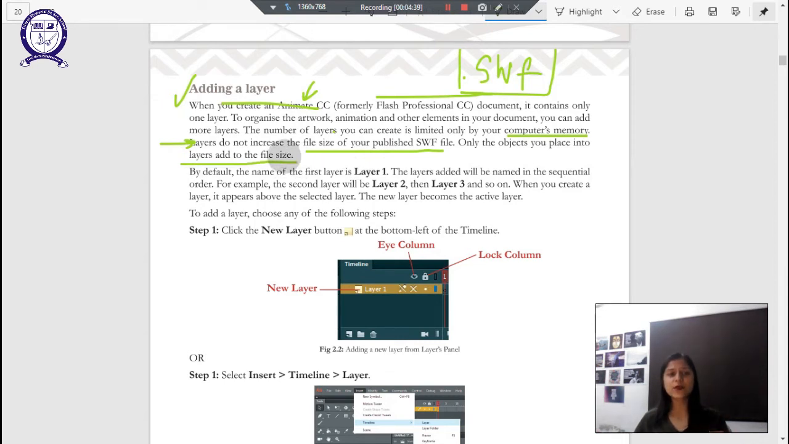So do mark it, students, that layers do not increase the file size, but the objects that we animate, that we place, that we add to the layers, that increases the file size. By default the name of the first layer is Layer 1, Layer 2, Layer 3, and this is the naming system, right? When you create a layer, it appears above the selected layer. The new layer becomes the active layer.